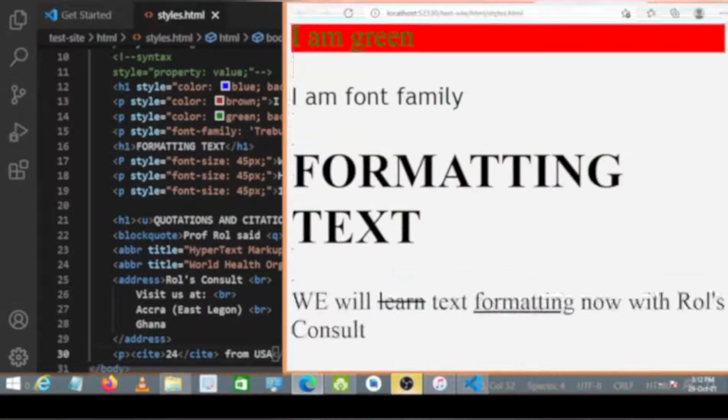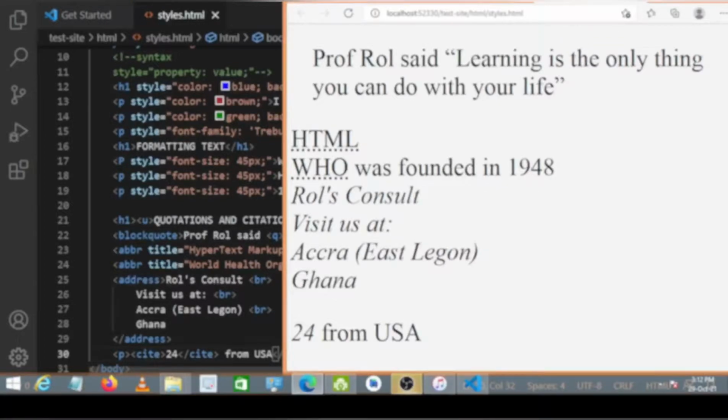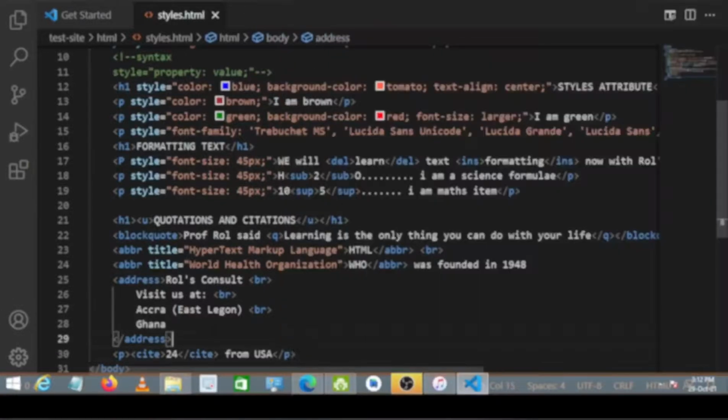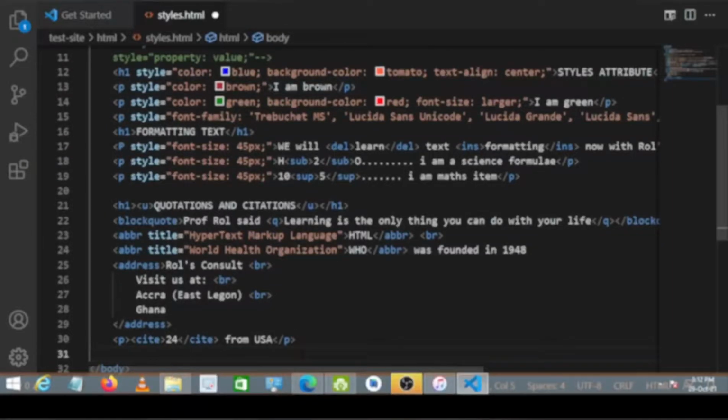Let's go down there and see. So you see 24 from USA. So the 24 is more valid. It is a very nice movie. I really like that movie though. That's not the reason why we're here. Then BDO. BDO is for bi-directional override.